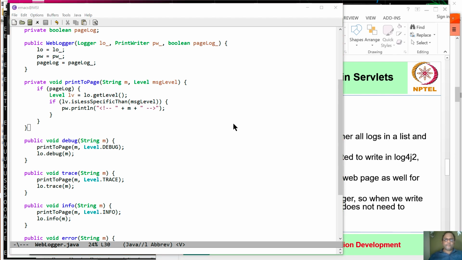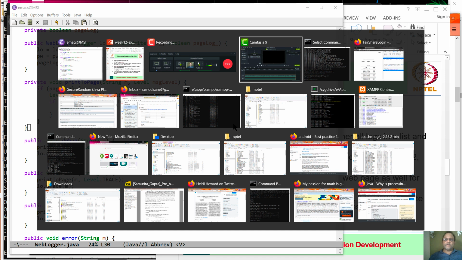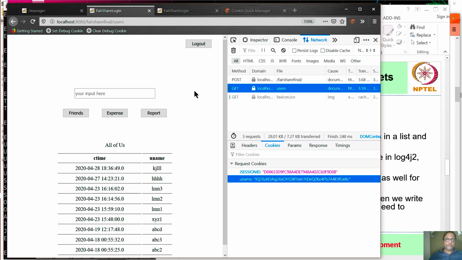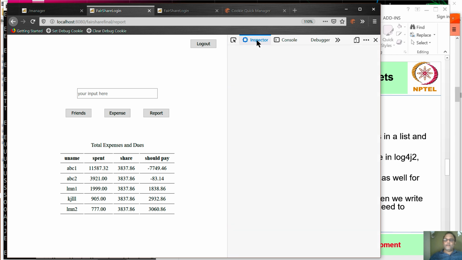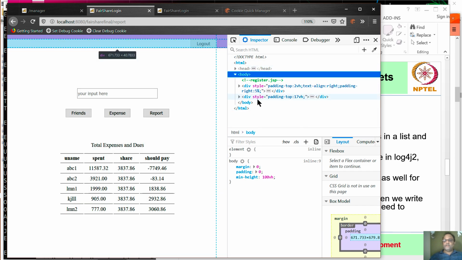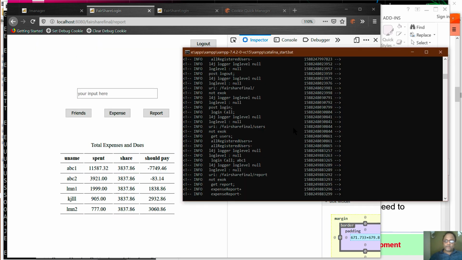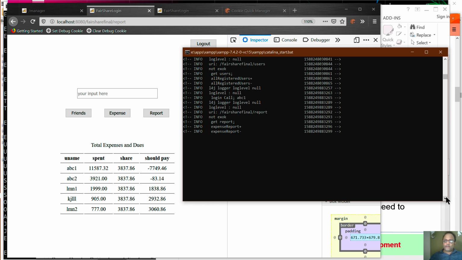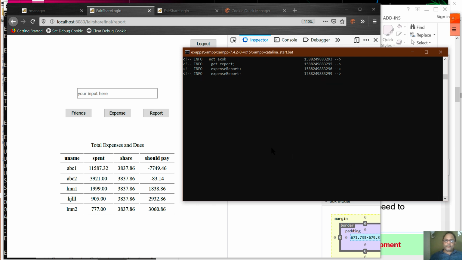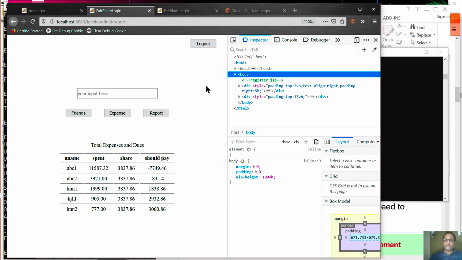The end result of all this is that our logs can now go into two places. Let me show you what happens over here. So if I just refresh this page and I look at the inspector, look, this page is clean. There are no logs in that page. But if I look at this output window over here, there is an output window. In fact, logs are getting generated.